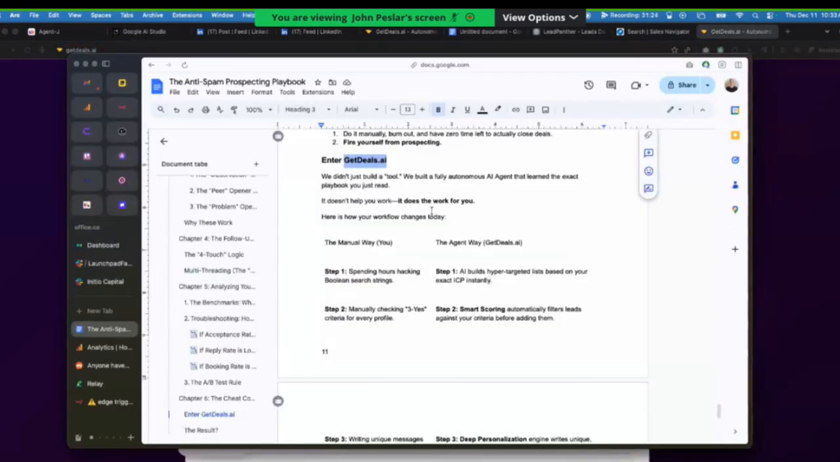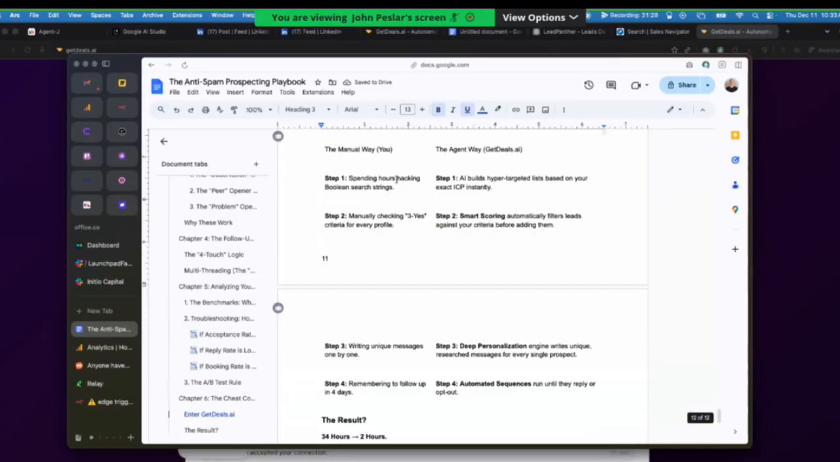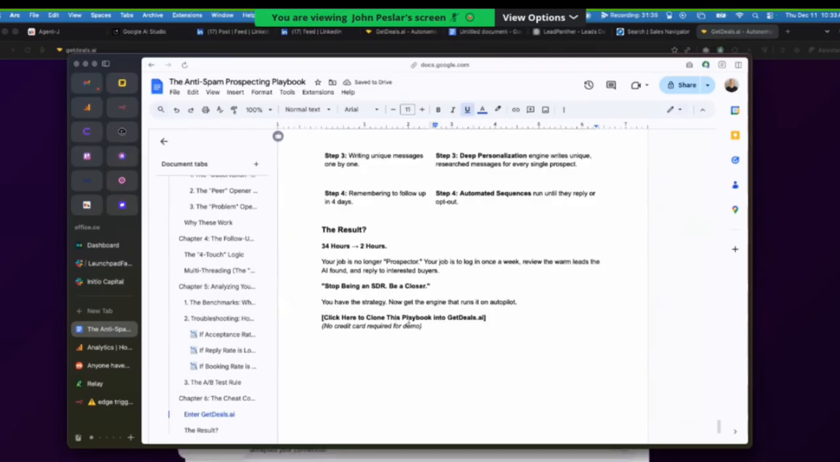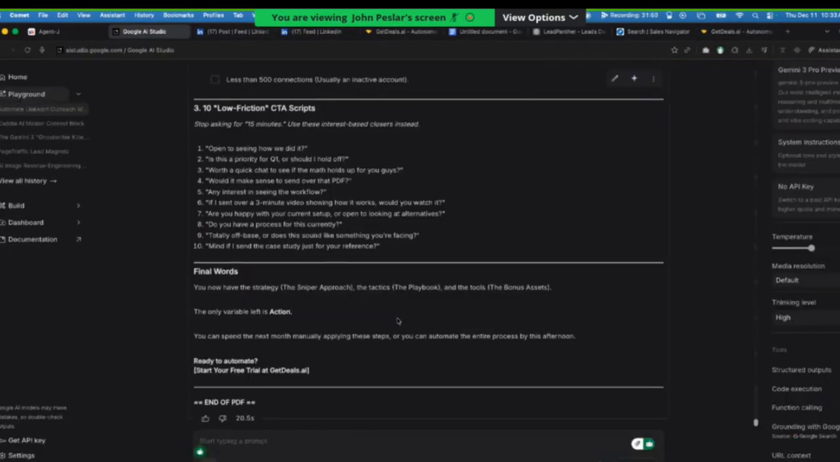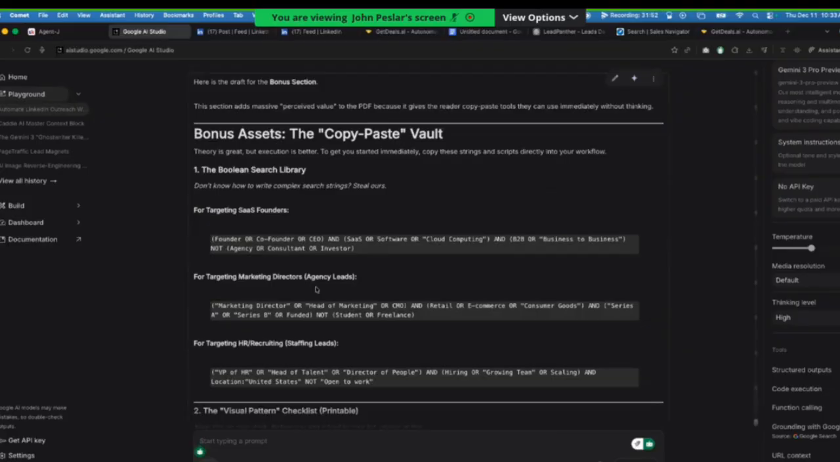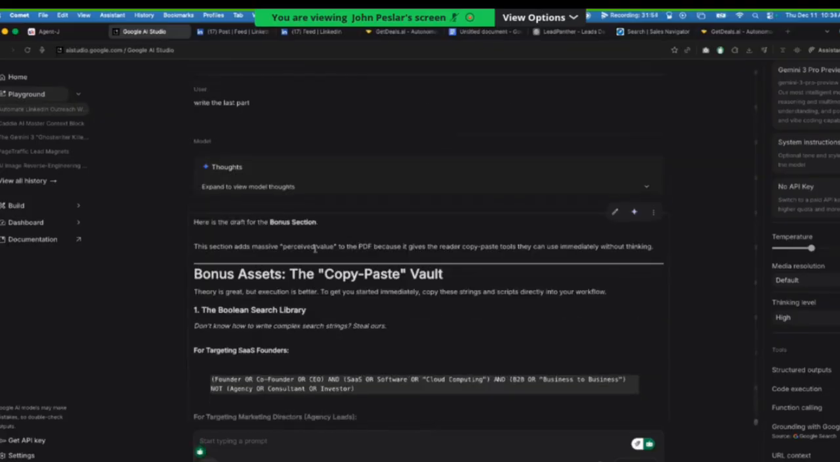Guys, this is why Gemini and these tools are so freaking good. Click here to clone this playbook. I guess I want to link this. Yeah, that worked. Okay, sweet. Is there a last part? Yeah, there is. Bonus assets.